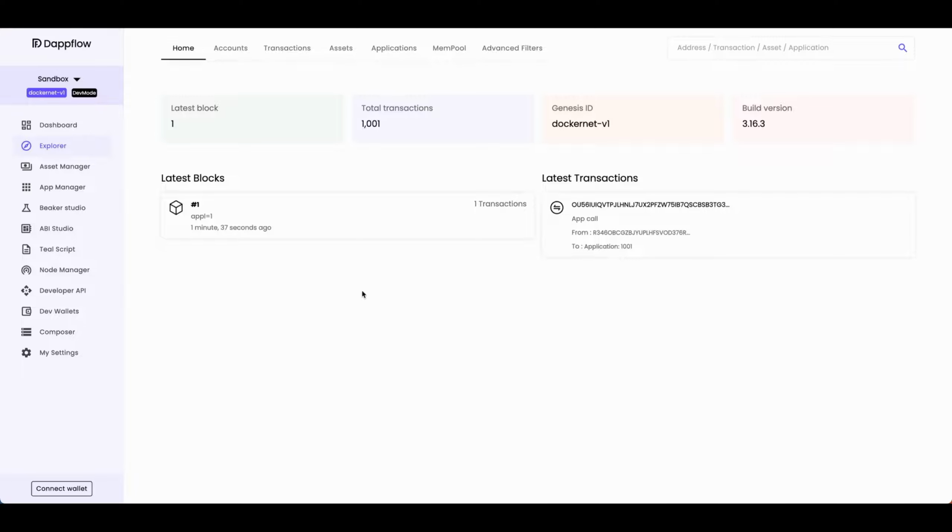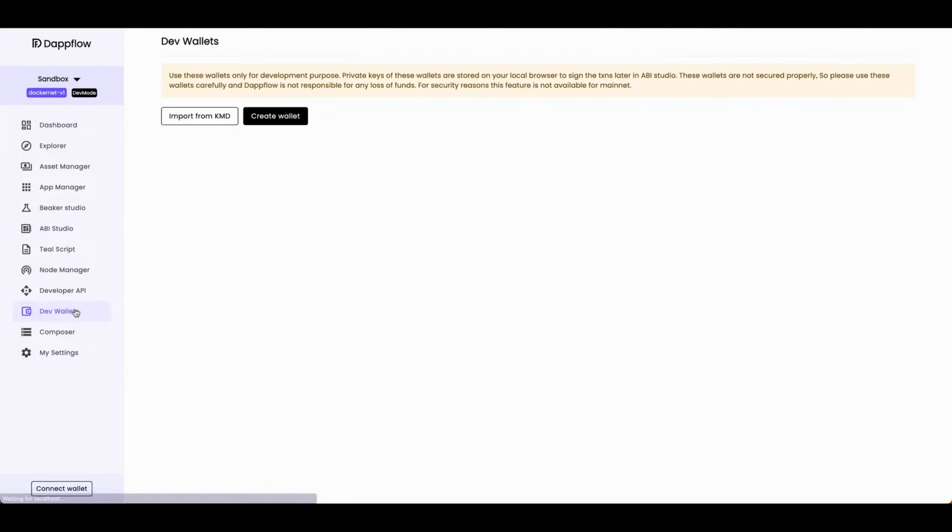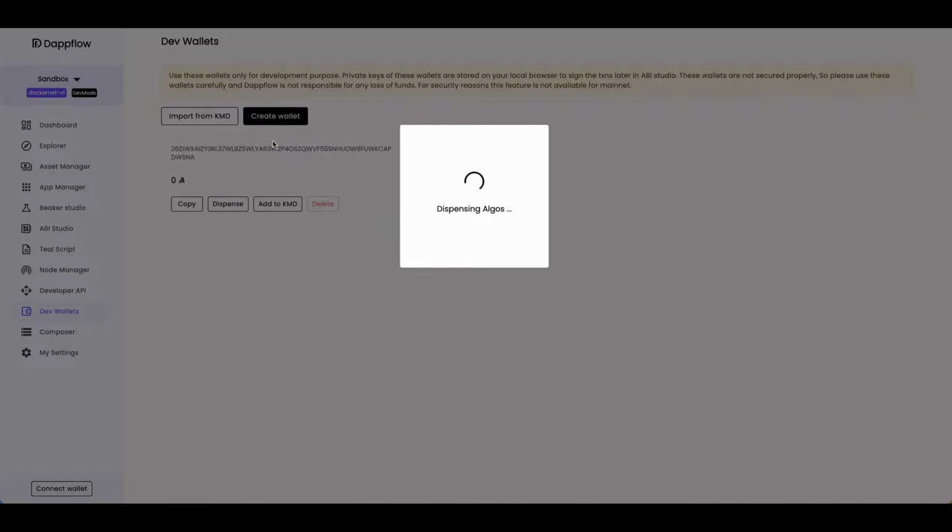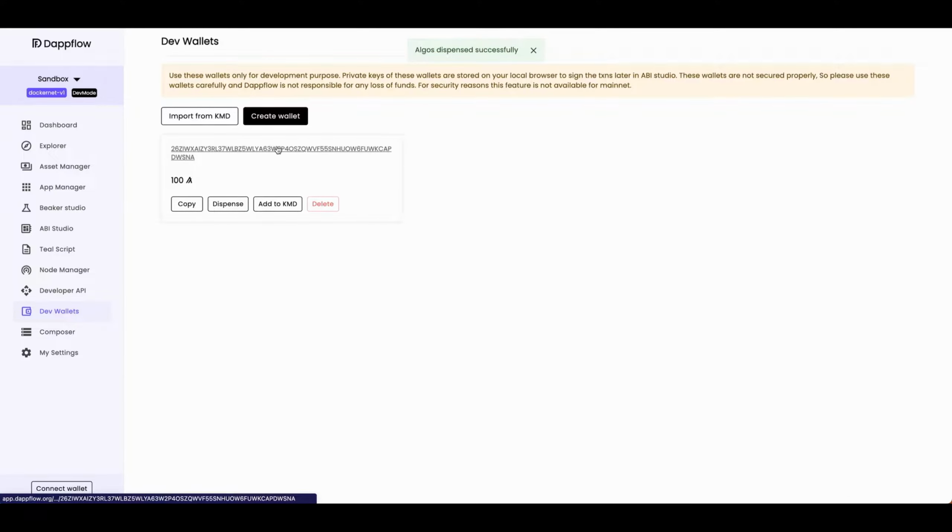The first thing you want to do is make sure Dappflow is configured to your local network. To do that, you come over here and make sure that it is connected to Sandbox, which is another name for local network. Then the next thing you want to do is head over to dev wallets and create a dev wallet that you want to use for testing. Creating a dev wallet will dispense 100 test Algos for you to play around with. If you need more, just click dispense and it will dispense more Algos.